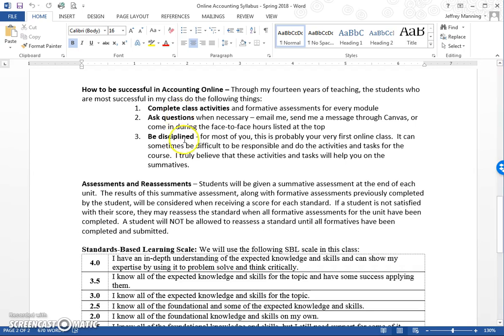And then this is probably the most important: be disciplined. It's easy to get behind in an online class because you don't have it in front of you all the time. You're not attending class. You don't have a teacher that's constantly telling you to do this and this and this. And for some people that are not disciplined, they can get really behind really fast. So don't let that be you.